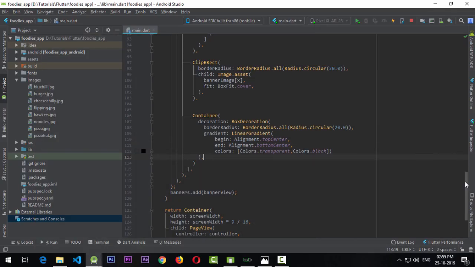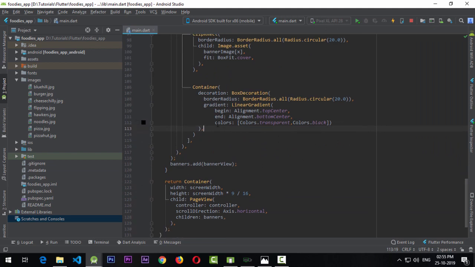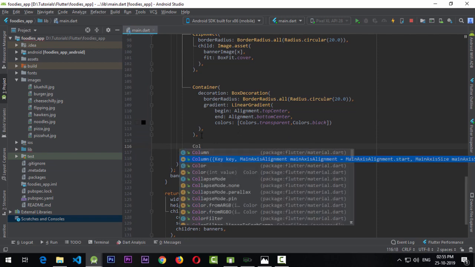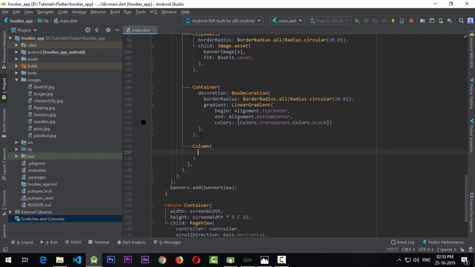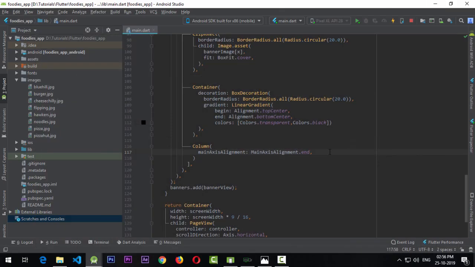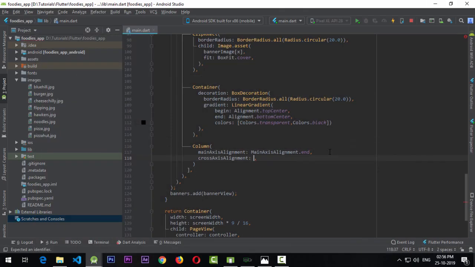So for that I'm just going to add the item name, and the below text remains the same. So what I think we should do is add a new widget after the container. We need to add a new column because the text is written on top of the image, and for the column I'm just going to add a main axis alignment because we want to keep the text at the bottom. The main axis for the column is the y-axis, and we want to keep the text at the end. So I've added the main axis alignment of end here, and for the cross-axis alignment we'll keep that to start, CrossAxisAlignment.start.